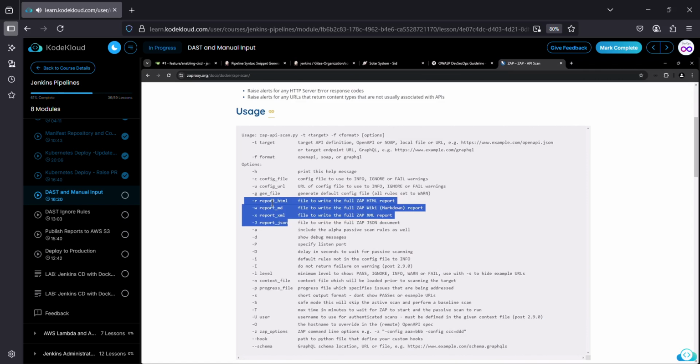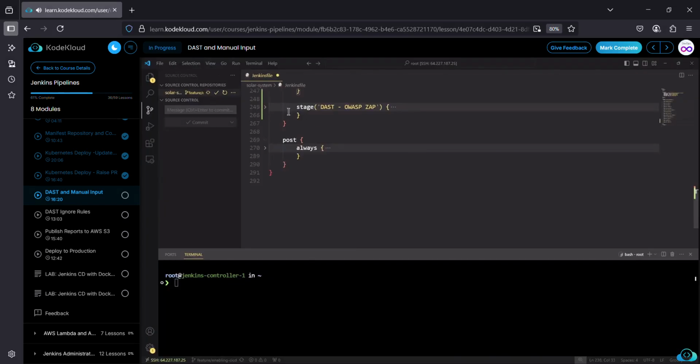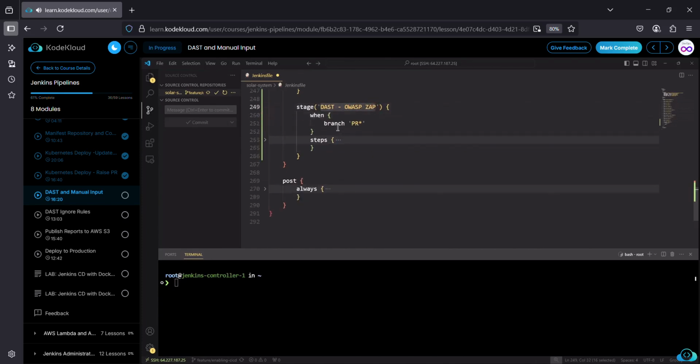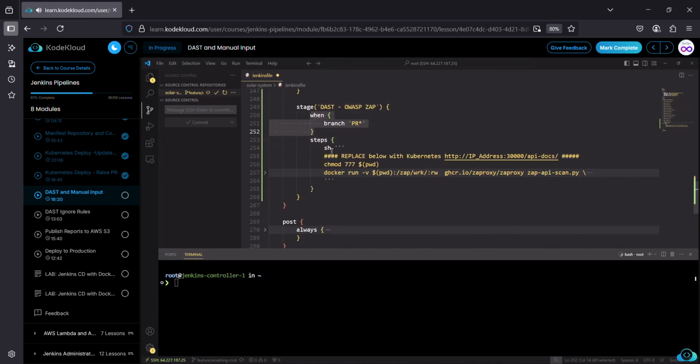If I go back to the Jenkinsfile, I've already copied a stage to save some time. Let me go through each and every line and explain how this works. The name of the stage is DAST OWASP ZAP. And this is only going to be triggered on the PR branch for the pull request. So I'm using a when condition over here, and it has a step. Within the step, I'm using a shell script over here.